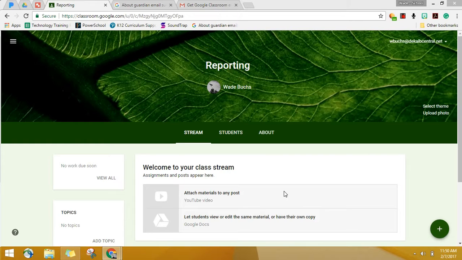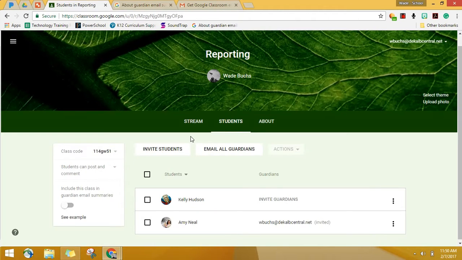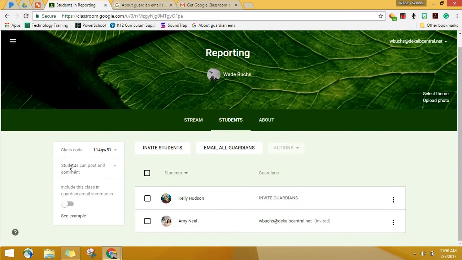So let's take a quick look at how this is set up and how it works. The setup is actually really easy. So once it's turned on for you, in your Google Classroom, you would go to the Students tab. And then on the left-hand side, under the class code in our Access for Students, this new box pops up right here. It says, include this class in Guardian email summaries.